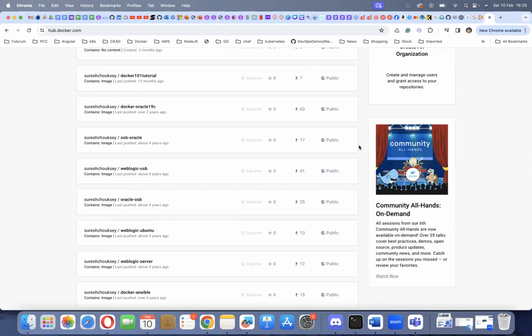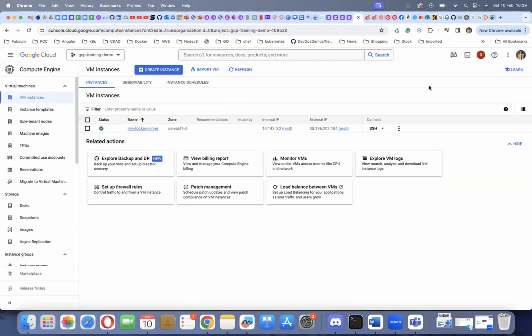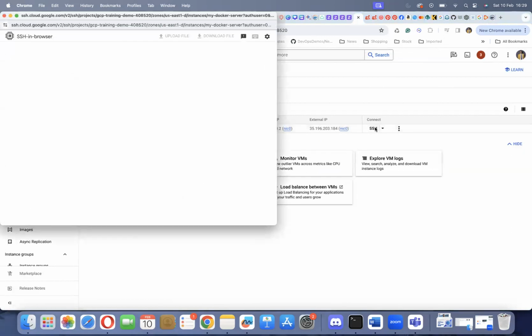Okay, yes, Suresh, good. So now we have this VM. Now how can we connect to it? Simple, click.